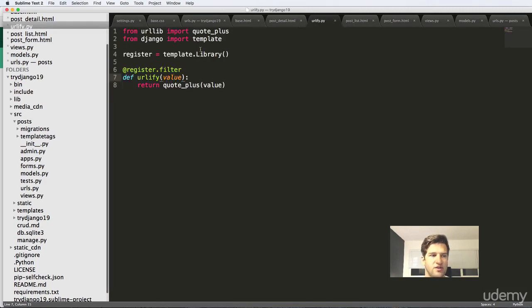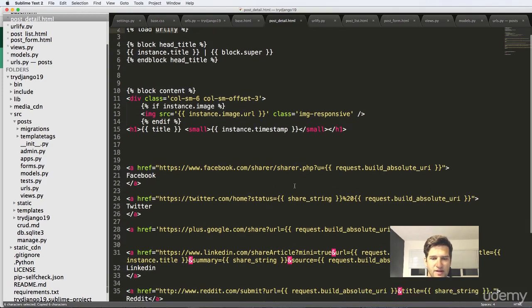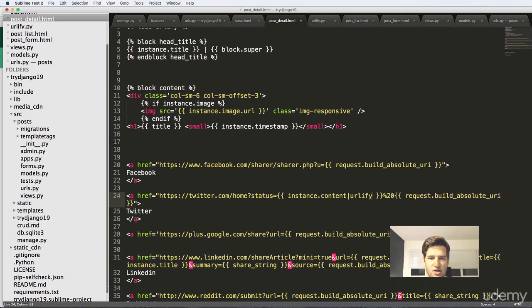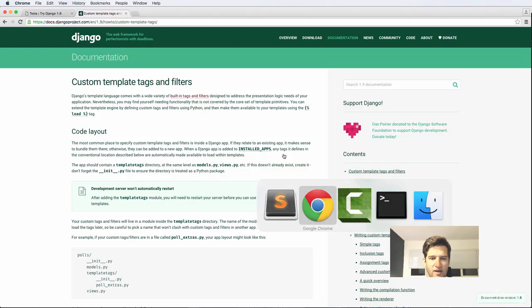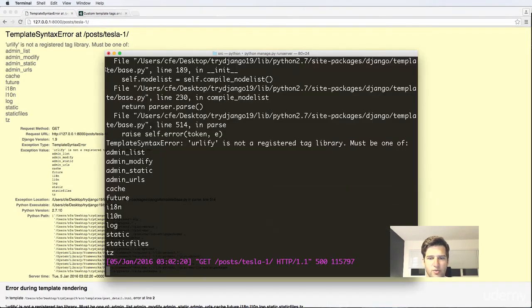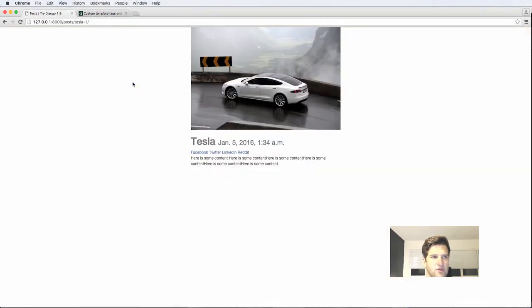So we're going to close out the init, and then we'll open up our post detail. And at the very top, we'll do load urlify. And then wherever we want to use that urlify stuff, such as instead of the share string, we can do instance.content and urlify. We can save that. It might run an error at first because we might actually have to reset our server. So let's run the server again and refresh in here.